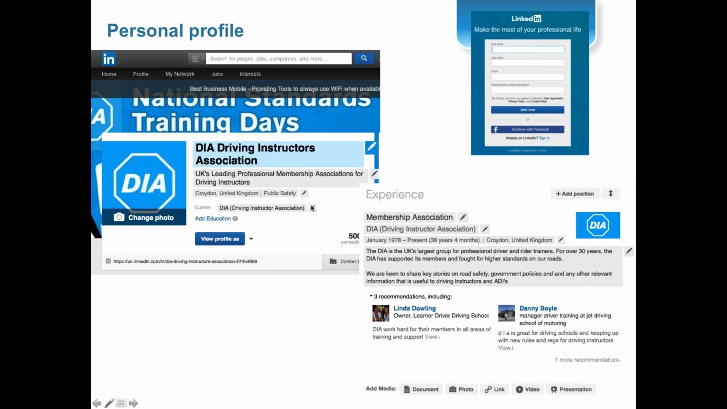What I want to show you now is the difference between a company page and a personal profile. As I said, the personal profile is more to do with your personal CV. So you go to www.linkedin.com, you fill in your details to get an account, and then you can go about adding different details to your personal profile.